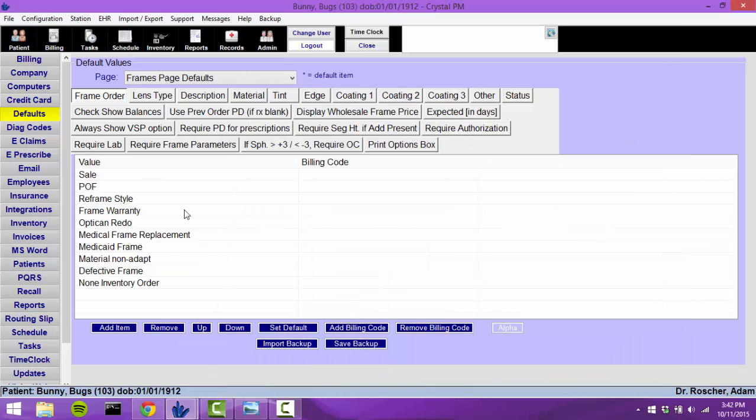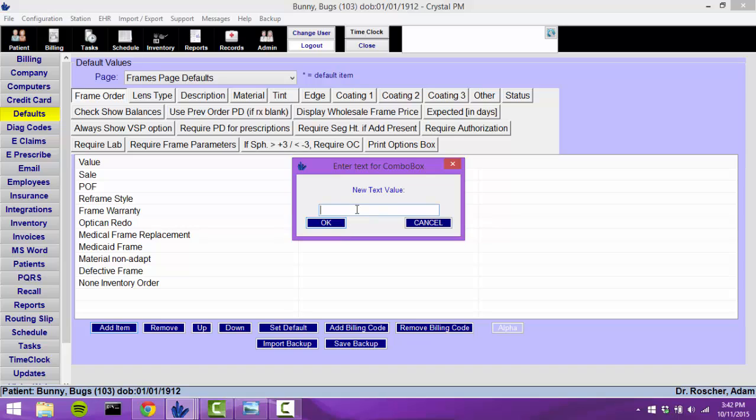In this section, you're going to want to go through and create the values for what your office deems to be a frame order. To add values to this area, click the Add Item button and type in the new value.